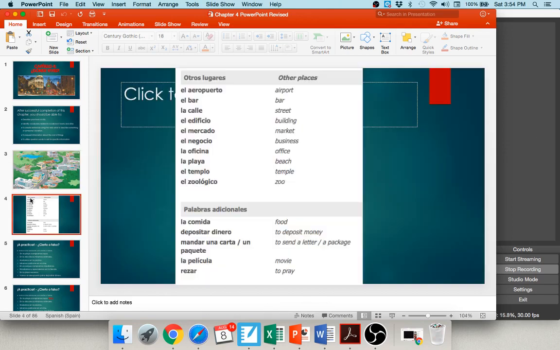You get all kinds of words here, and there's even more on this page. Like el aeropuerto, an airport, el bar, all kinds of stuff. El templo, la playa, la oficina, el negocio, tons of stuff here. So spend some time with your Quizlet, like you always do, or your flashcards and MindTap. Make sure that you are familiar with those and have a good understanding of that.